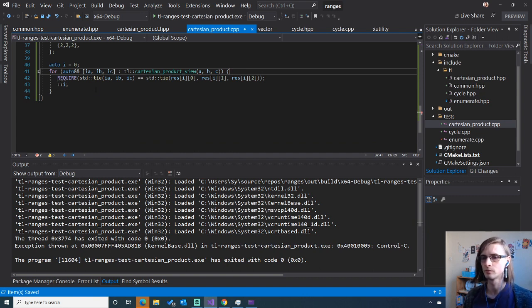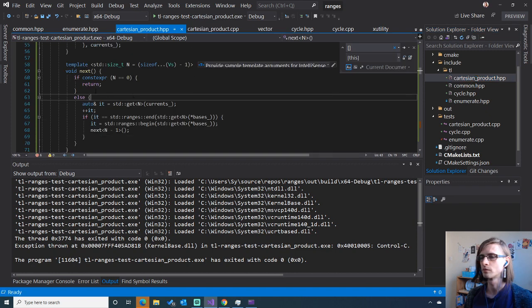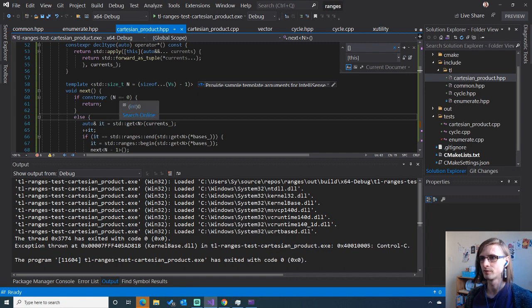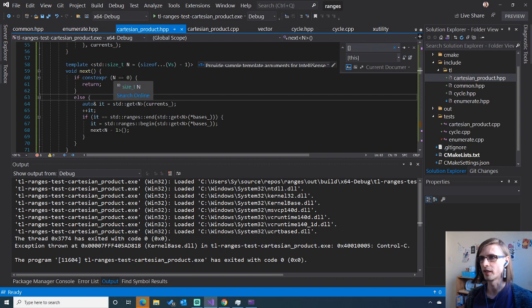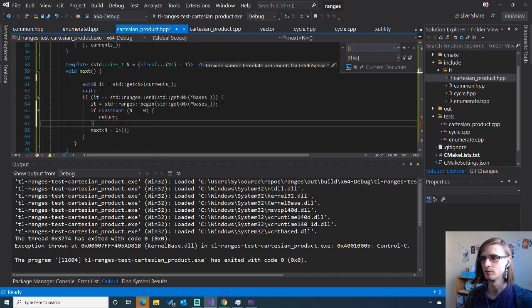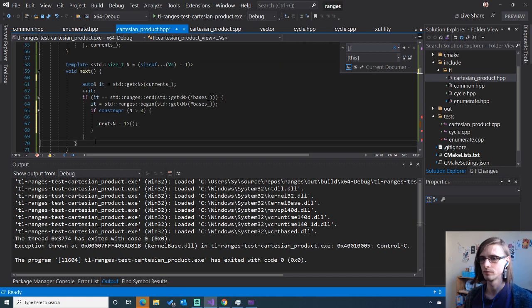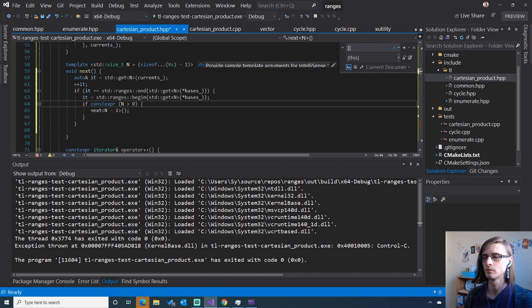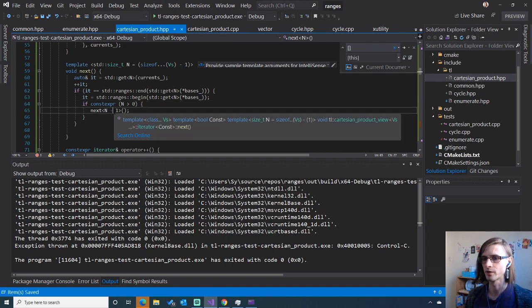I thought the first number was iterating. I know you're right. The first number wouldn't iterate because we're checking if n equals 0 here and then returning. We need to do the check here instead. If n is greater than 0, then call next. That would work, right? Only ever recurse there.